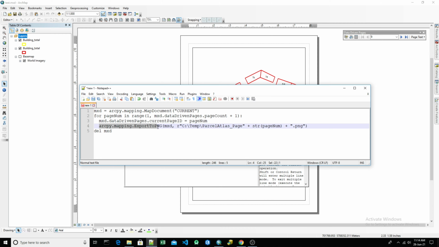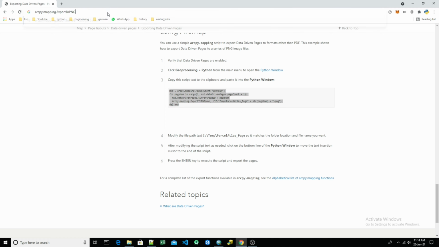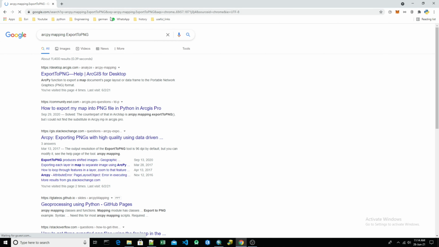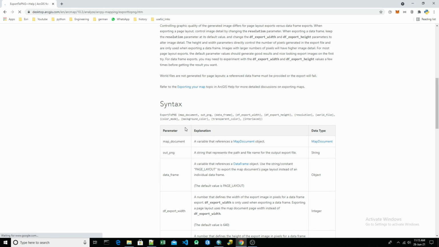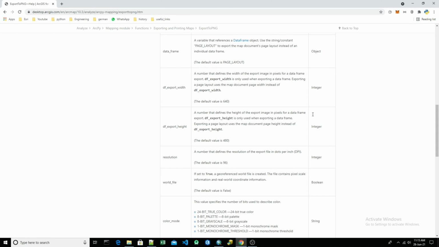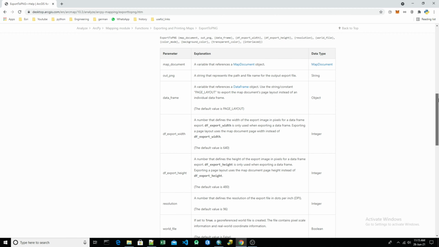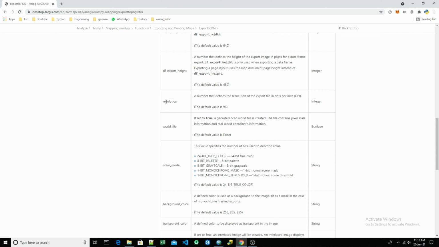So for having a better resolution, let's check this function. This is the function that exports the map. The for loop goes through all data-driven pages and exports each page into a single PNG file. Now let's take a look at this function. Just copy and paste it into Google, and it will automatically show us the first official documentation. And here we have the syntax and the parameters of this function.